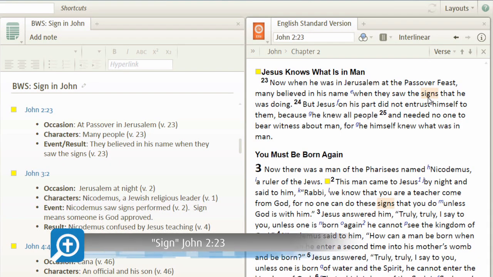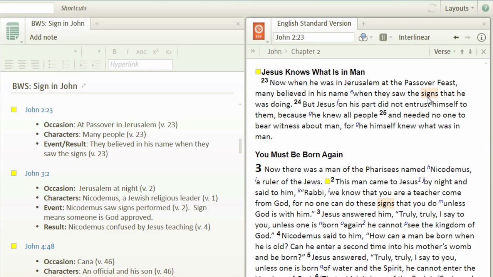And the next occurrence of the word semeion, which is translated signs, occurs in John 2:23. And again, the occasion, as before, is the Passover feast. And note that many people witnessed the signs, and that the result of this event is that they believed in his name. So we can see again that as before, belief or faith is associated with signs.